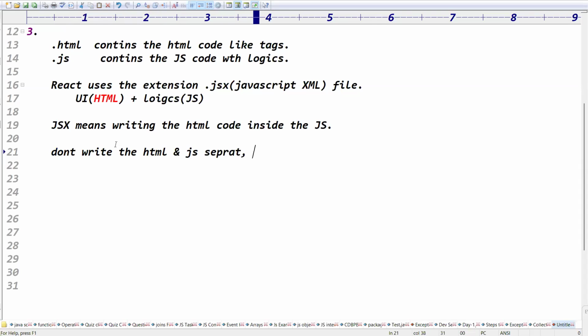Both files are staged together. Both means what? Both UI plus logic stay together. Stay together using what extension? JSX. That is what React says.